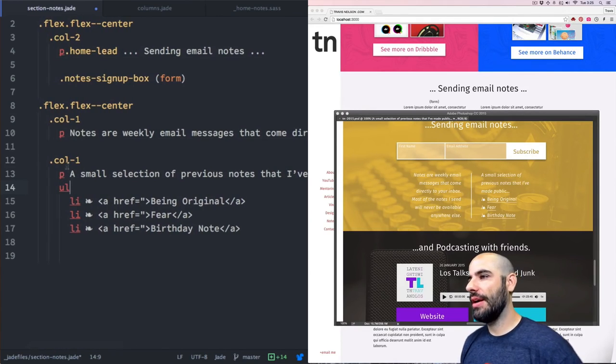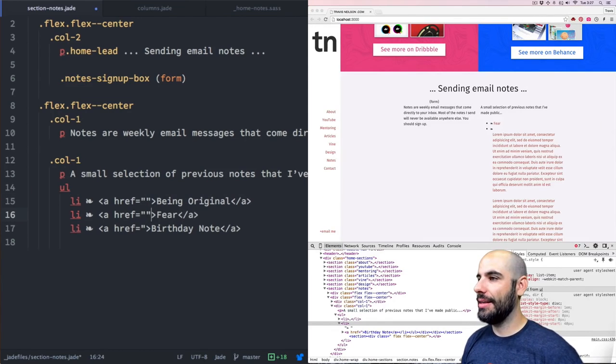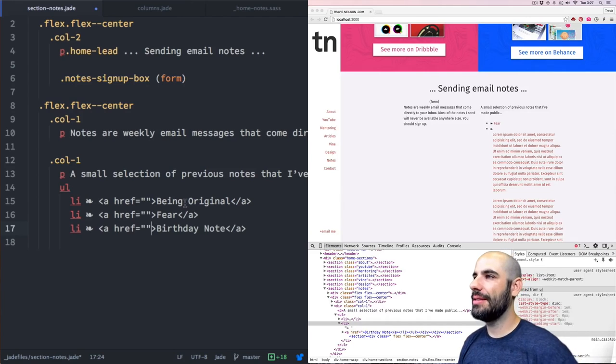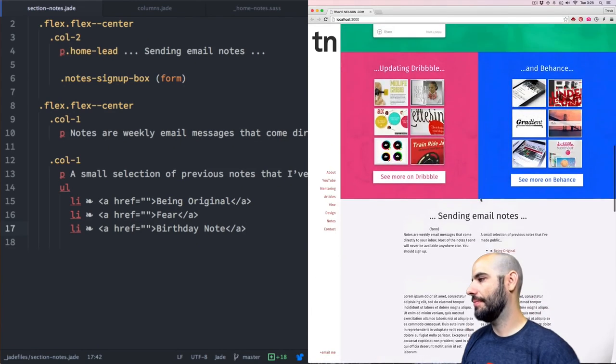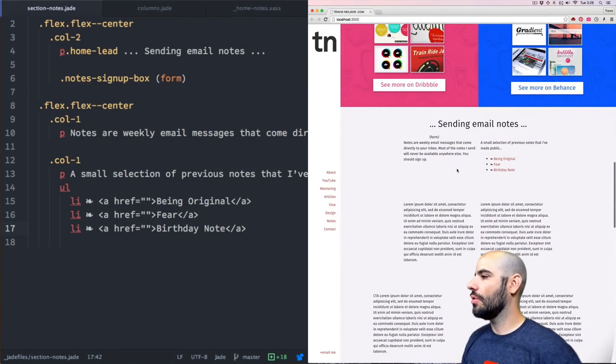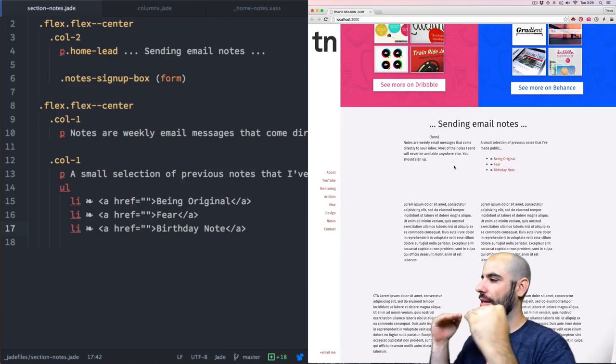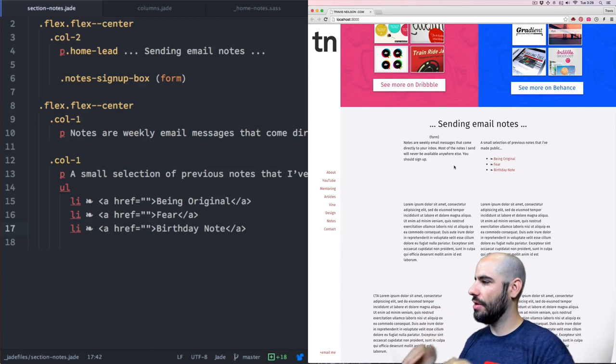We have that first paragraph, and then the second column, second paragraph, and then a UL under it with a bunch of links. I didn't put the ending quote on these links, and so they were wrapping all strange. This should work now. All right, pardon the mistake. Cool, so we have the headline, the form, and then the notes.